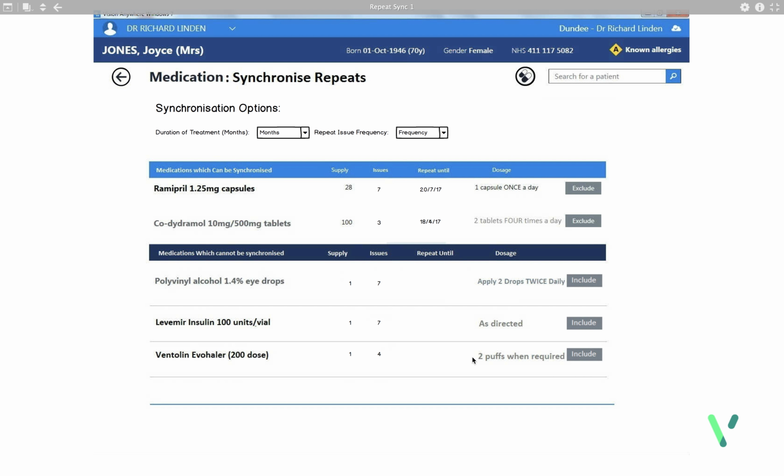So what Vision Anywhere can do is work out those that are very predictable. So where the dosage instruction is consistent, and when they are not creams, they are not drops, they are not inhalers, it will know to include them in those that can be fully synced. And by that I mean the supply calculated, the issues calculated, and the repeat until dates calculated. So in reality, most medications will fall into the top table, and those that can't be synced are fewer.